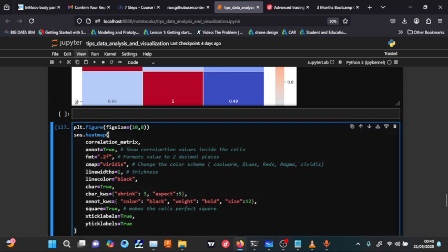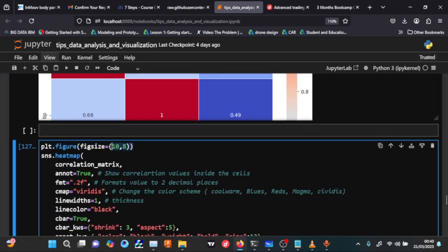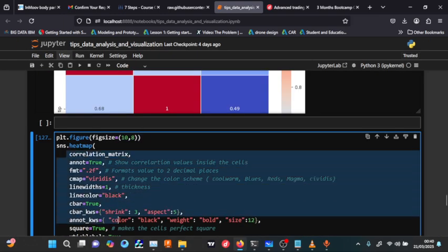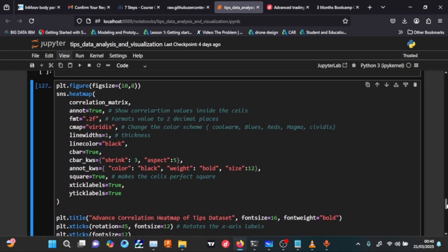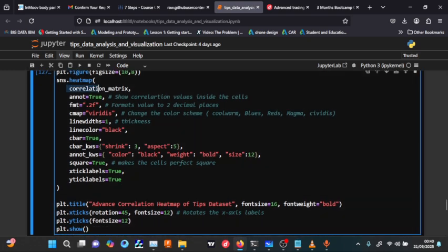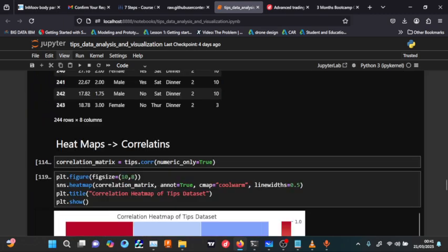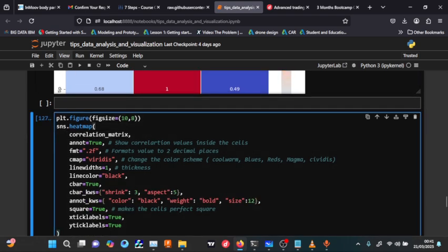If you take a look at this, I'm just creating a canvas, a fixed size of 10 by 8, and then I'm creating a heat map with some more parameters, right? If you take a look at these parameters, we are visualizing the correlation matrix, which is just a variable that we saved here. This is tips.corr of the numeric columns only, and then we're doing annot=True, which shows the correlation values inside the cell.